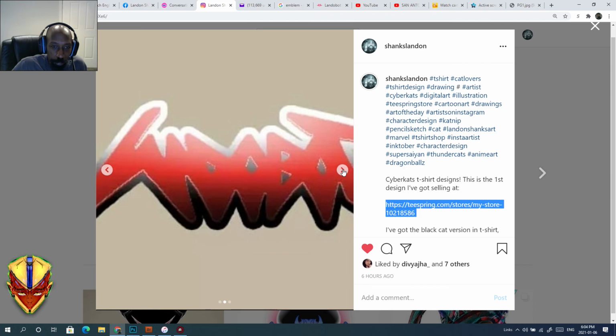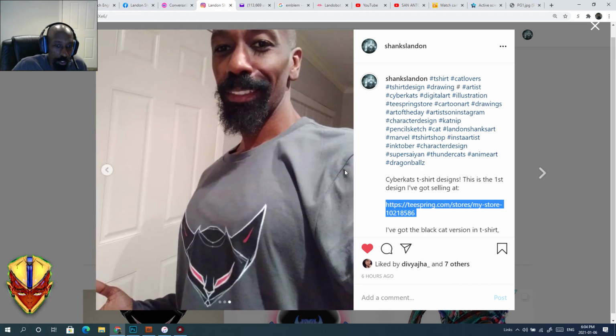On the back of the shirt is my logo, Landobot. And of course, I myself have gotten one of these shirts, and I actually have it on now. They're quite comfortable and quite cool to wear.